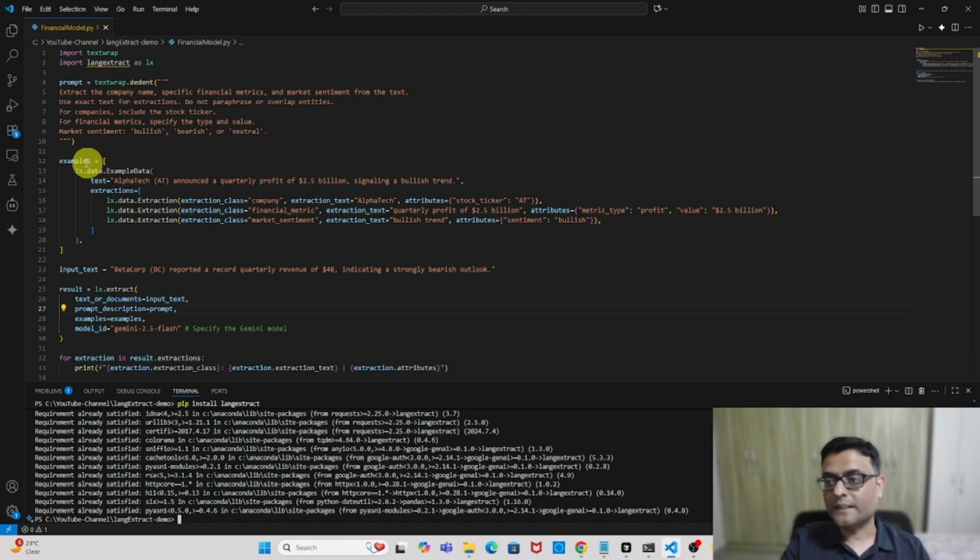For setting up the examples, I have a variable called examples, and it is a list. For us to give an example to LangExtract, we'll have to use the method lx.data.ExampleData. Now look at the text over here. In the text, we are saying Alpha Tech, the stock ticker is AT, announced a quarterly profit of $2.5 billion, signaling a bullish trend.